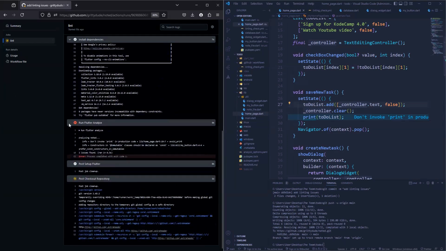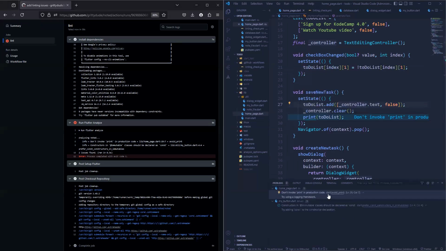So you can see run Flutter analyze. This gives us two issues, right? And it goes as far as even pointing you to them. It tells me here, don't invoke print in production code, in my lib folder, down to my home page dart line 29, which is here, line 29, which is this. And in the problems here, you can see it's almost the same thing. Line 29 colon 7, don't invoke. The second one is that constructors in this, at immediately, should be declared as const, right? Which is exactly what we have here.